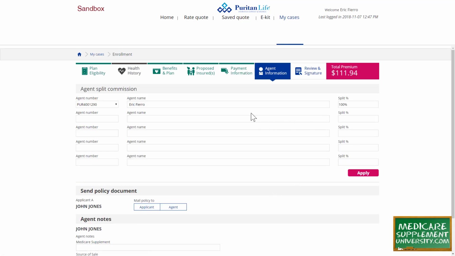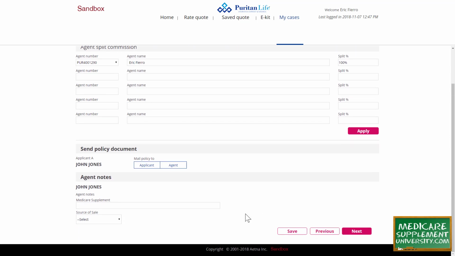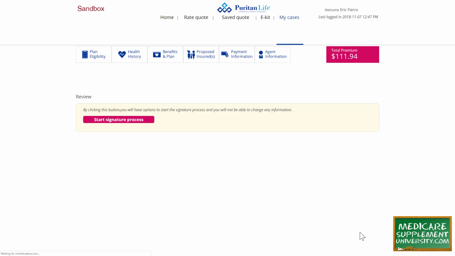Then it basically shows you, if you're going to have a splitting agent, you would add that here. Then they're going to ask, where do you want the policy sent? Do you want it sent to you as the agent so you can deliver it? I normally just have it sent directly to the applicant if I'm doing this over the phone. Then down at the bottom there's a section for notes if you have any notes regarding the policy. Source of sale you don't need to fill out, but just to let you know, this is your note section here. Hit next.